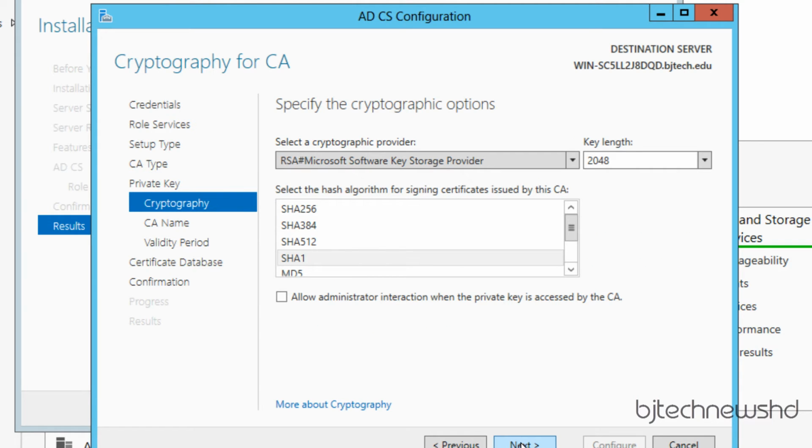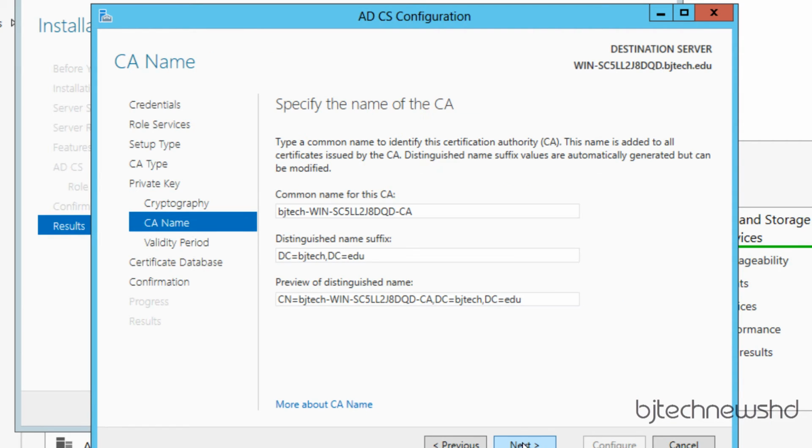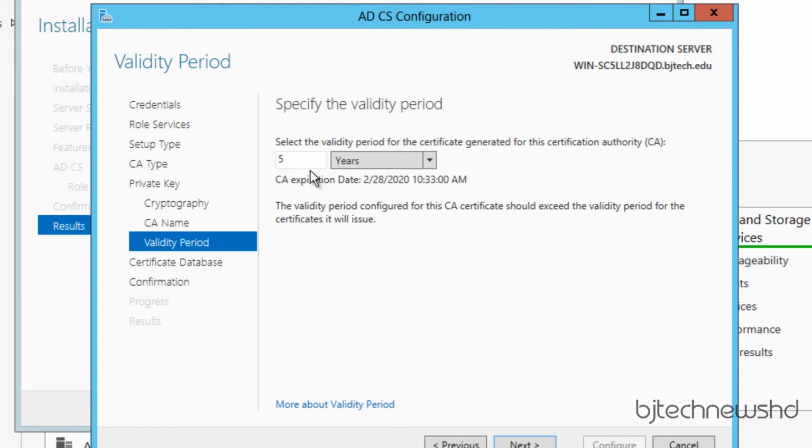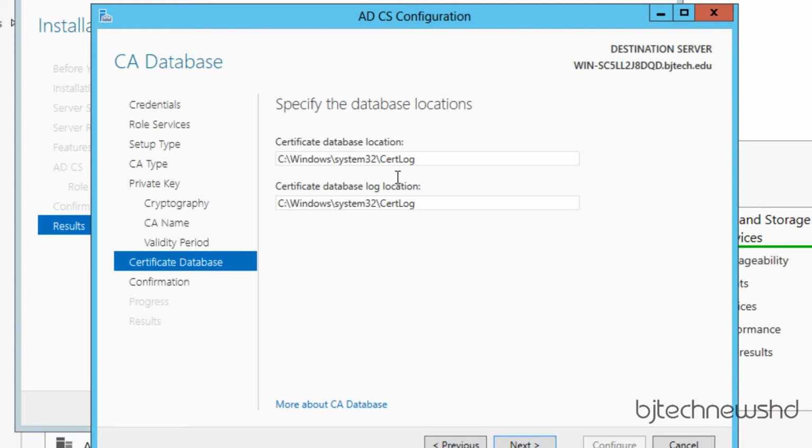Click on next. I'm going to use the default crypto provider and the key length. Click on next and leave all this information as is, and we're going to click on next. And it's up to you how many years you want. I left it as default, so I'm going to click on next on that.